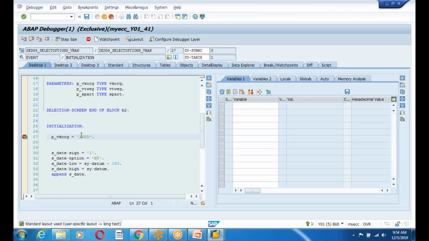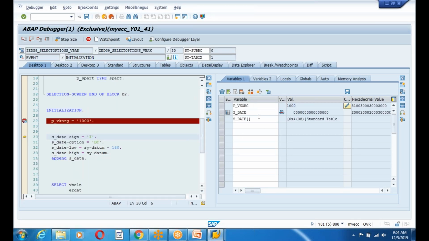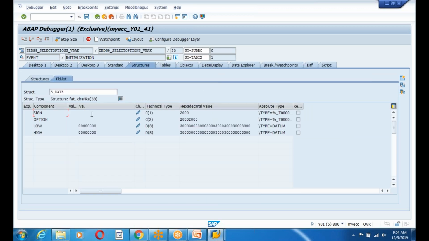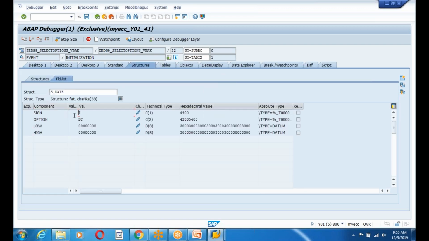Everything I show in the debug, guys, because debugging is powerful. Okay, so F5 1000 is defaulted. Now s underscore date. The first one is the work area. First is the blank, right? So assign the include value, assign the between value. See now, work area, assign include and between.